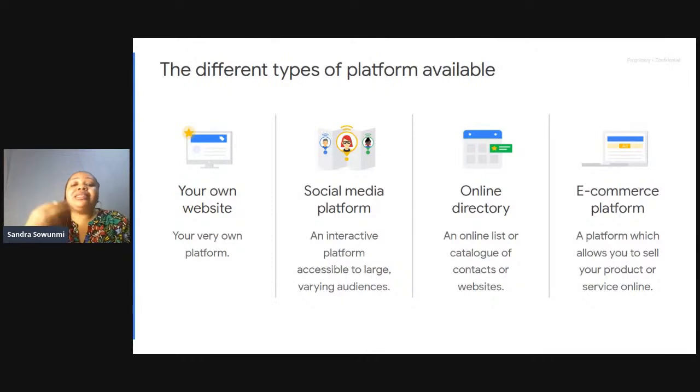People are constantly searching for businesses like yours. So when they search for businesses like yours, you get to pop up right there.